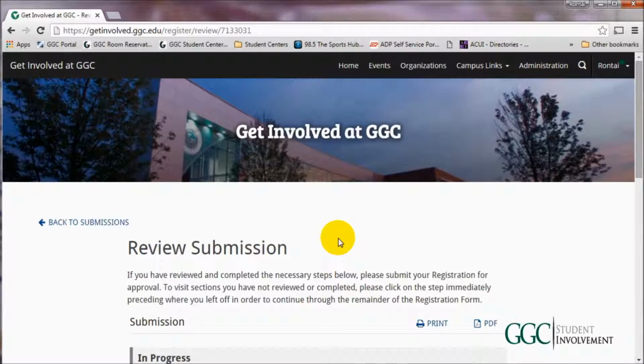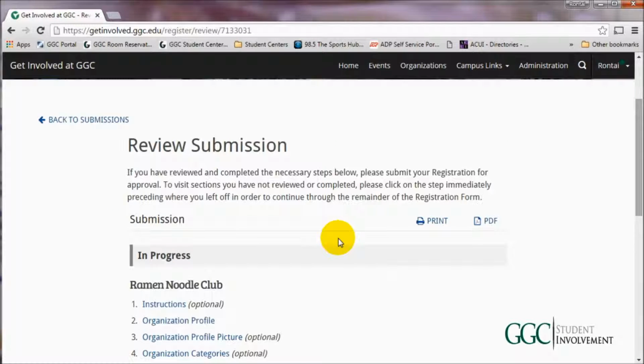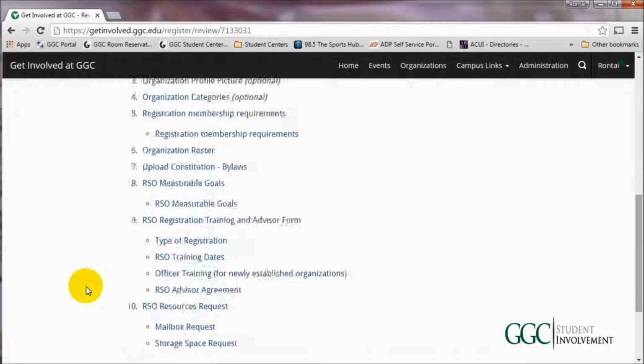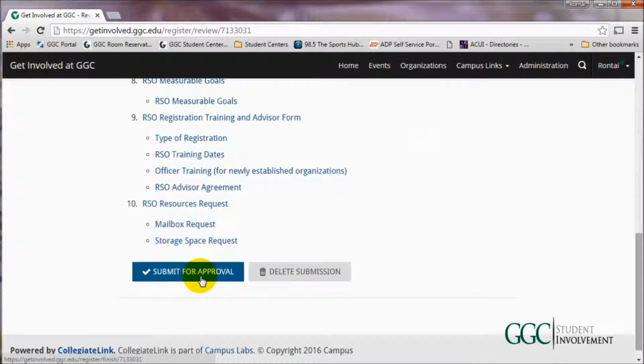Step 10 is the Review Submission page. Here, you can go back to any pages you just went through to edit or change your information. Once you've decided that your submission is up to par, make sure you scroll to the bottom of the page and select Submit for Final Approval. If you do not select the Submit for Final Approval button, your submission will stay in your submissions as in progress, and the Office of Student Involvement will never receive the form.